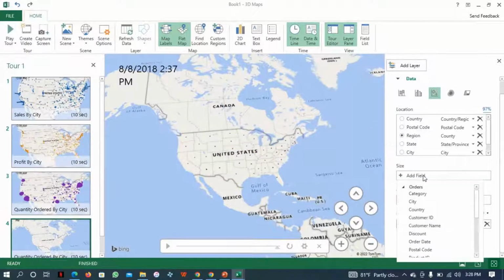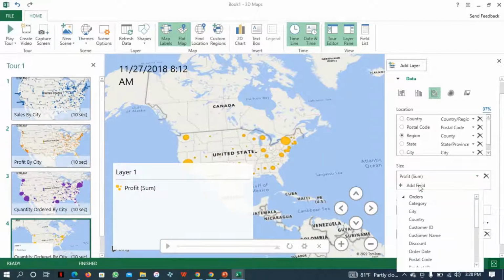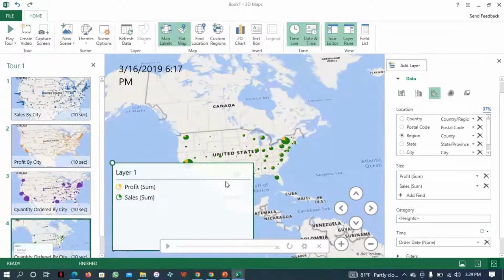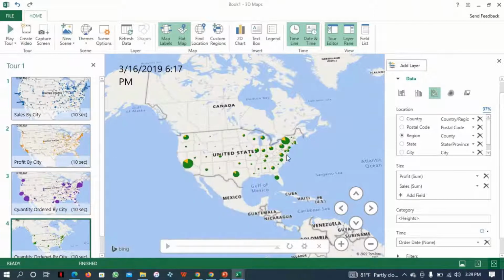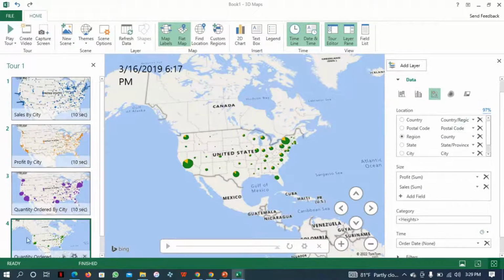I want to see the profit, and I also want to see the sales. Good. I love this. So let me remove this layer. Good. This is coming up in a way I love. So once I'm done with this, I can now zoom in.